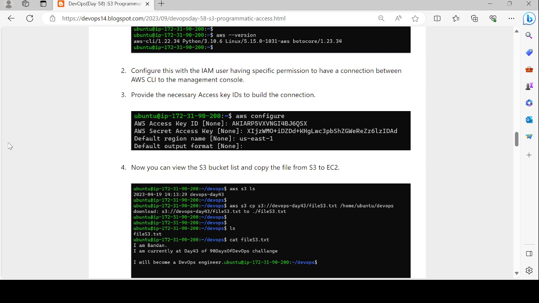So this is the S3 bucket list. After connecting to that, you can simply give aws s3 ls to check what is present inside it. Then you can copy these files from S3 to the EC2 instance.